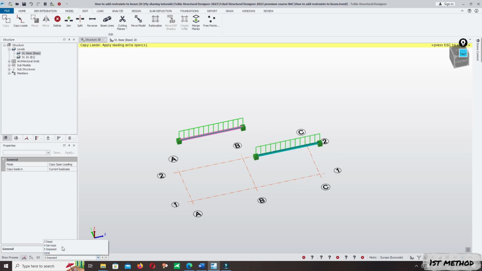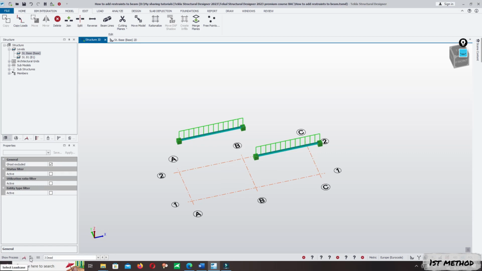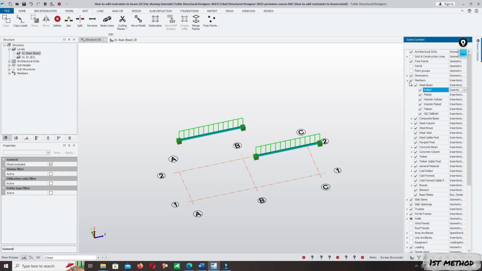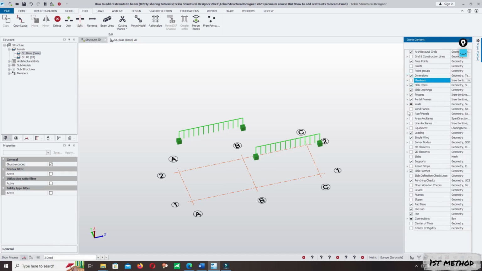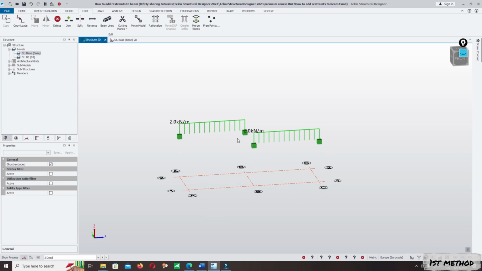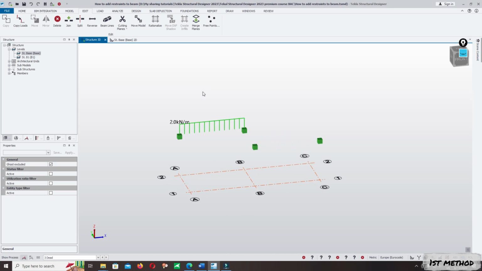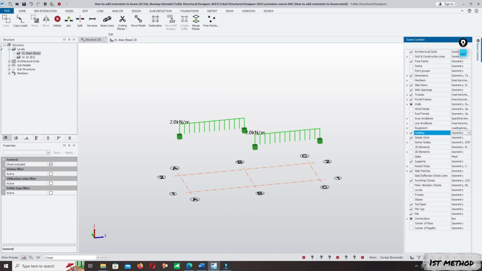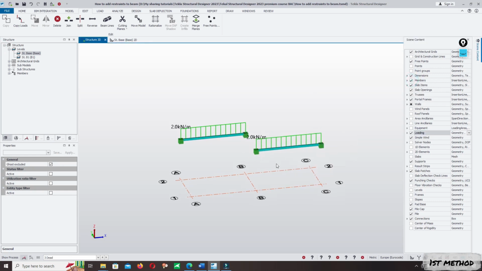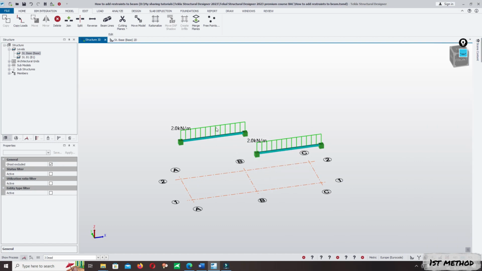and change to the dead load, copy, click on the first beam and second beam and show the load, dead load, click on the load and select on type. Yeah, the magnitude of load is 2.0 kilonewton per meter. Yeah, 2.0 kilonewton per meter. Apply on the beam.